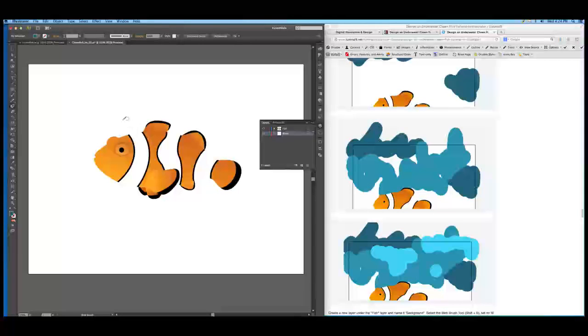And I'm going to lock my fish. So here's my fish layer. I'm going to come here, and you don't see the lock, but when you click here, toggles lock. So this way, I'm not going to accidentally draw over my fish. This layer is selected, so we're going to be drawing the water.